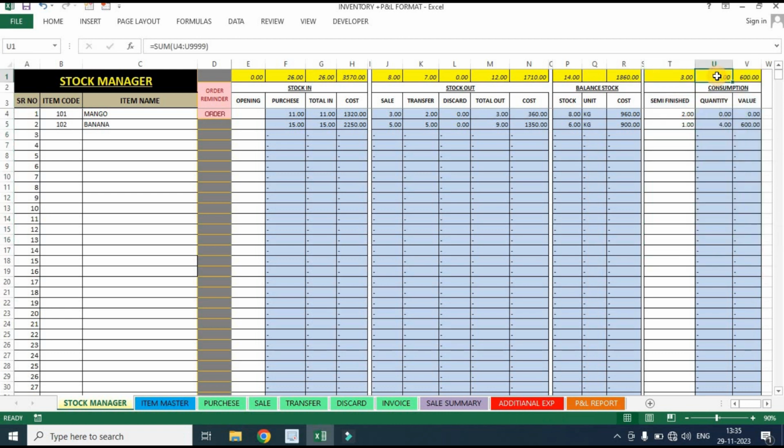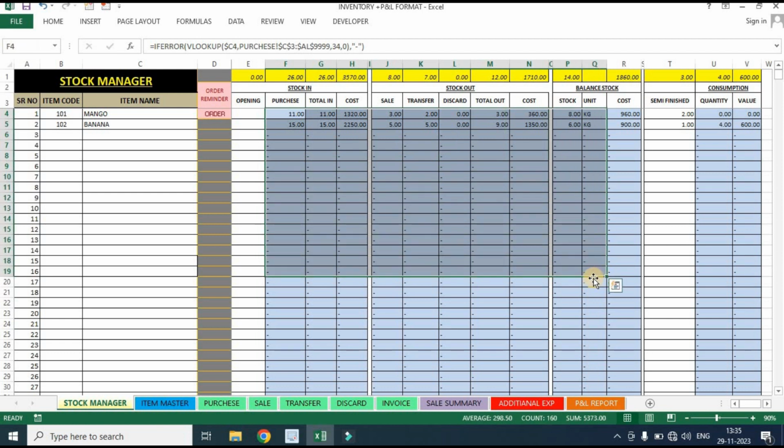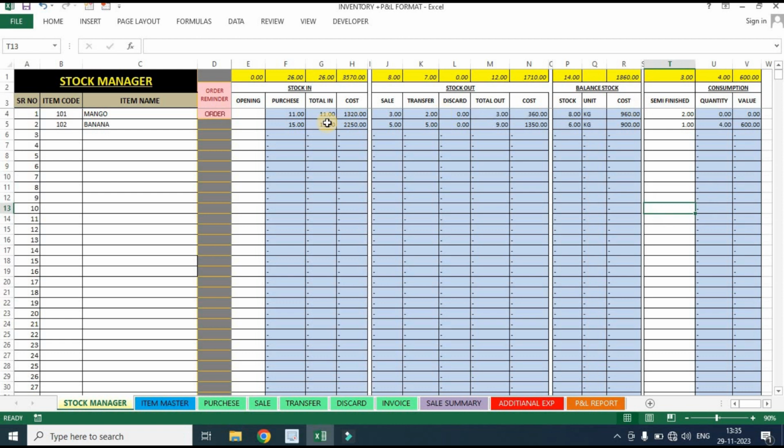And there you can see the total quantity of consumption, and that is the value of the consumption. One very important thing in this format, as you can see, there are some colorful areas. All these areas are loaded with formulas, so don't try to edit or delete anything from there. Only the white area like opening stock, semi-finish, and the item code, item master, and serial number, these are the places where we are going to enter data.